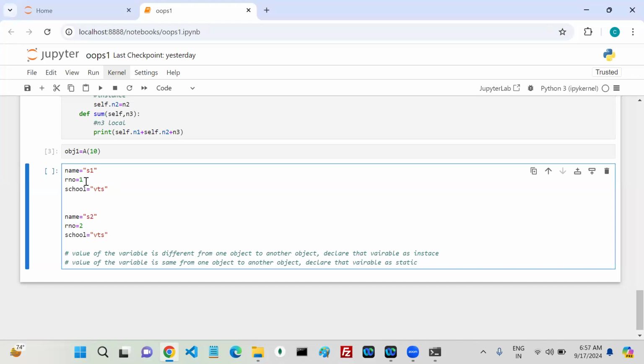Roll number, or not? So one object is nothing but one student. The variable data varies or is different from one object to another object, one student to another student. That type of variable you can declare as an instance variable. So in this scenario, which variables do you want me to declare as instance? Name, roll number.